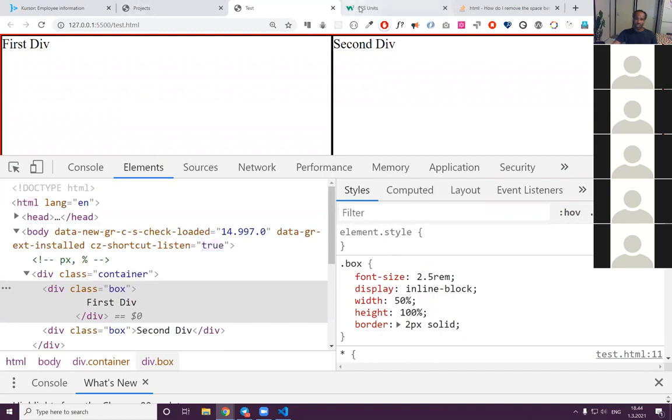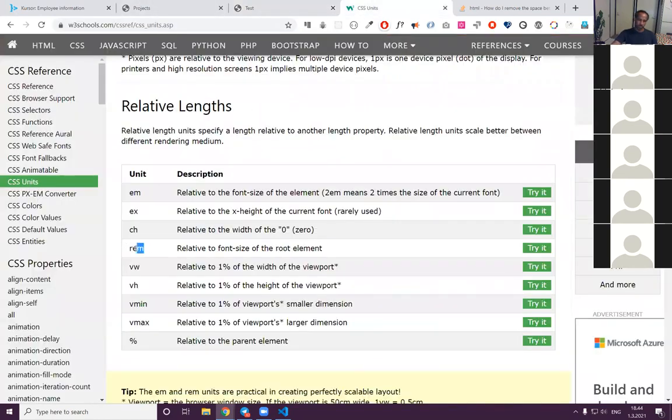Great, so we covered rem. Do you understand rem now, guys? Yes. So now let's go to EM, relative to the font size of the element.